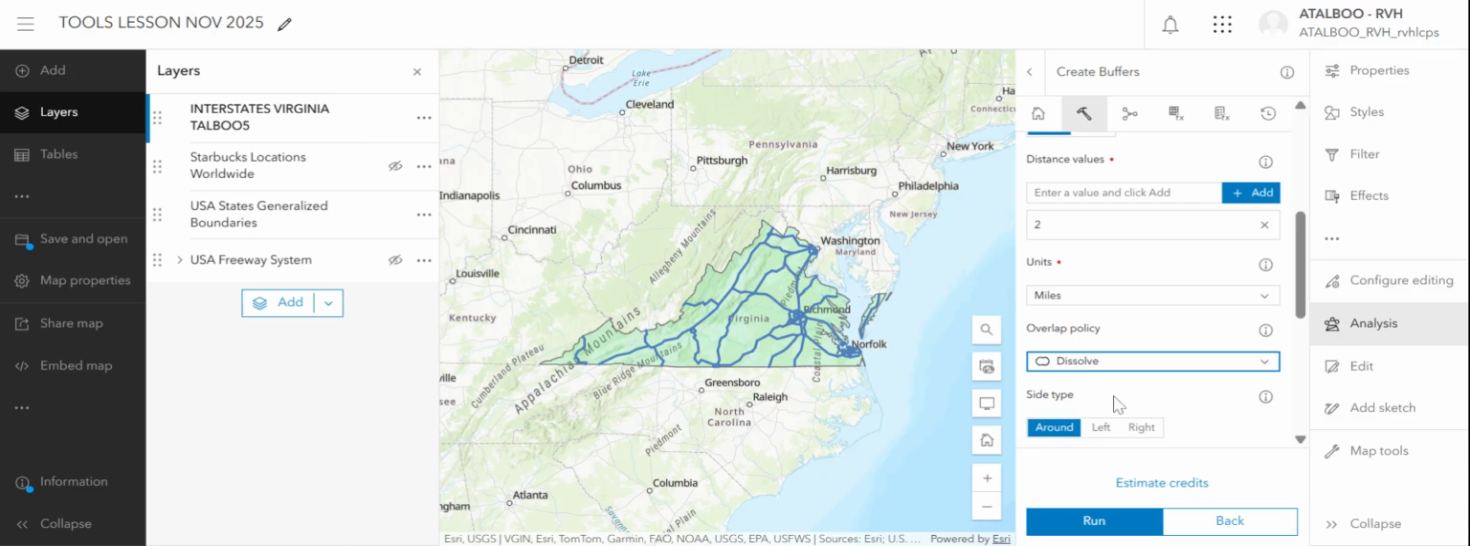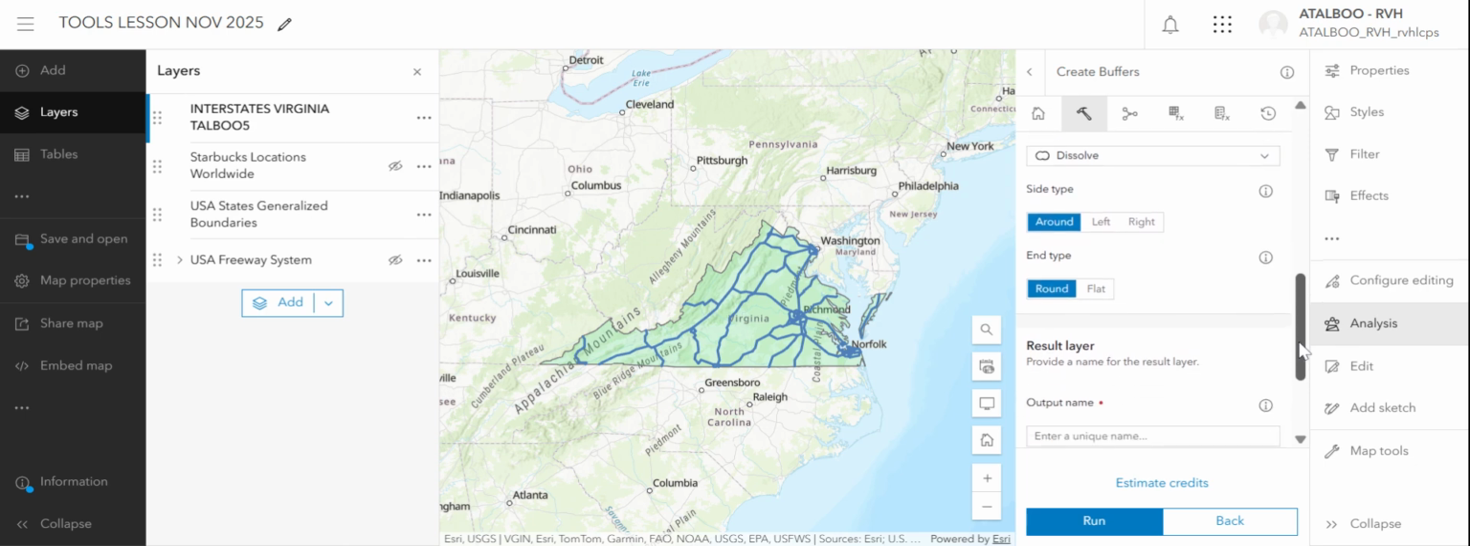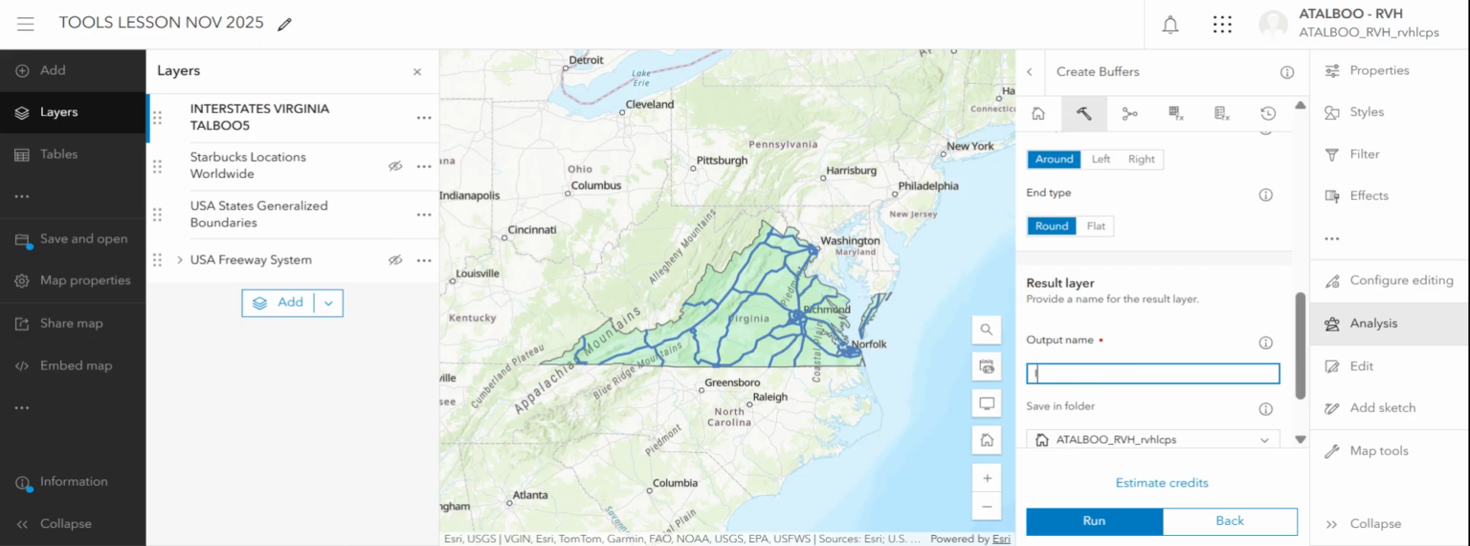Okay, so we want it to be around. It doesn't have to be the left or right. We don't really care about that. And I'm going to call this the interstate buffer. I'll do 5th because we are here in 5th.